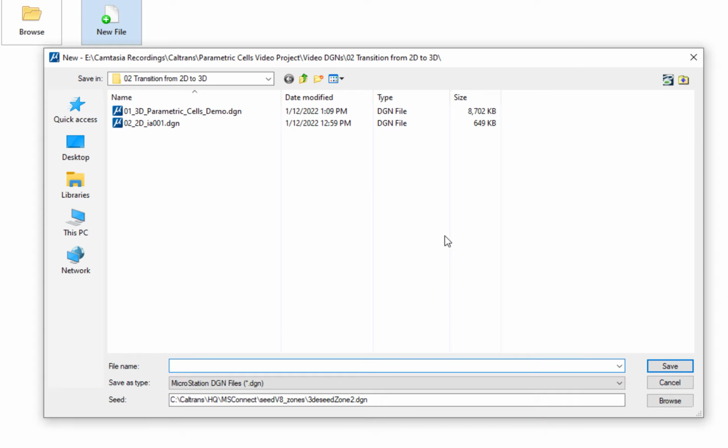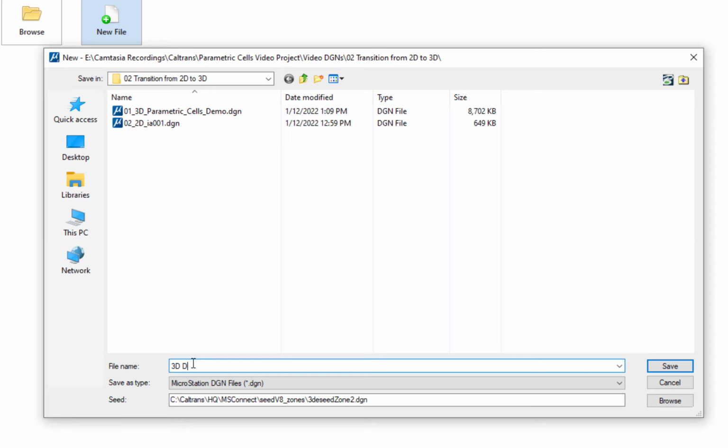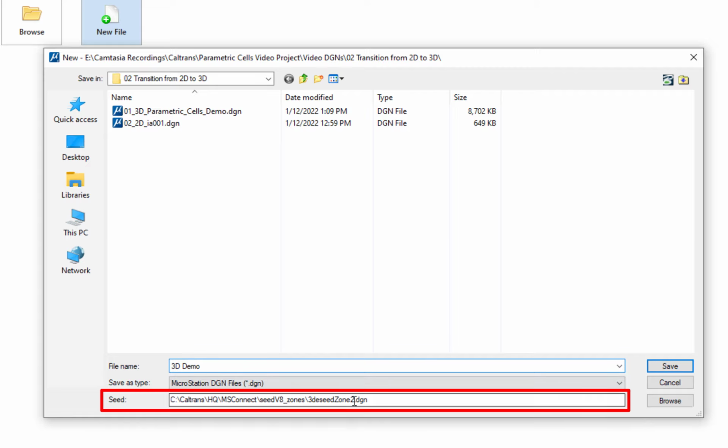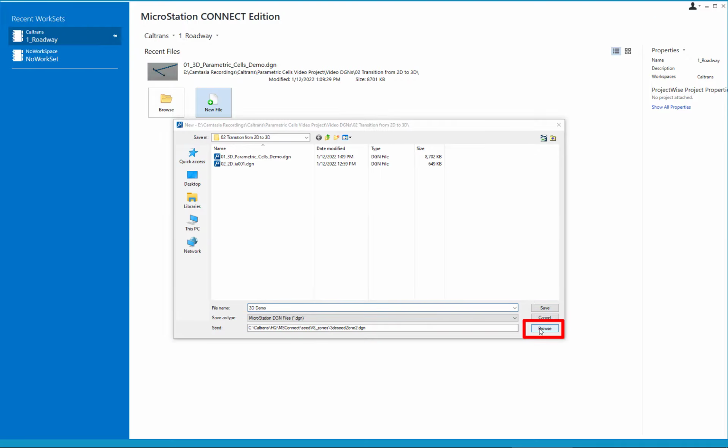First thing you do when you create a new file is you tell it where you want to put it. You tell it the name of the file, and we're just going to call ours 3D Demo. And then most importantly is you choose a seed file. This is what you've done historically in the 2D world. I'm going to click Browse.